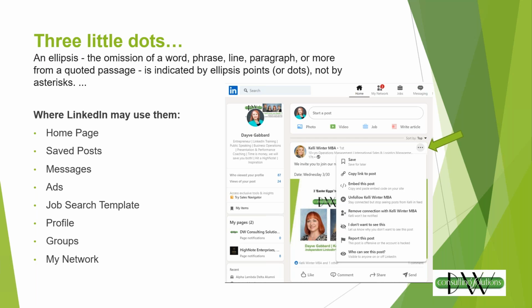This is the extra things it lets you do. It's going to let you save the post. So if you find a piece of content that is really compelling or something you might want to share later or might want to just keep handy as a resource, save that and it'll save to your LinkedIn profile so that you can find it and reuse it again. You can copy links to posts. You can embed them on your website.